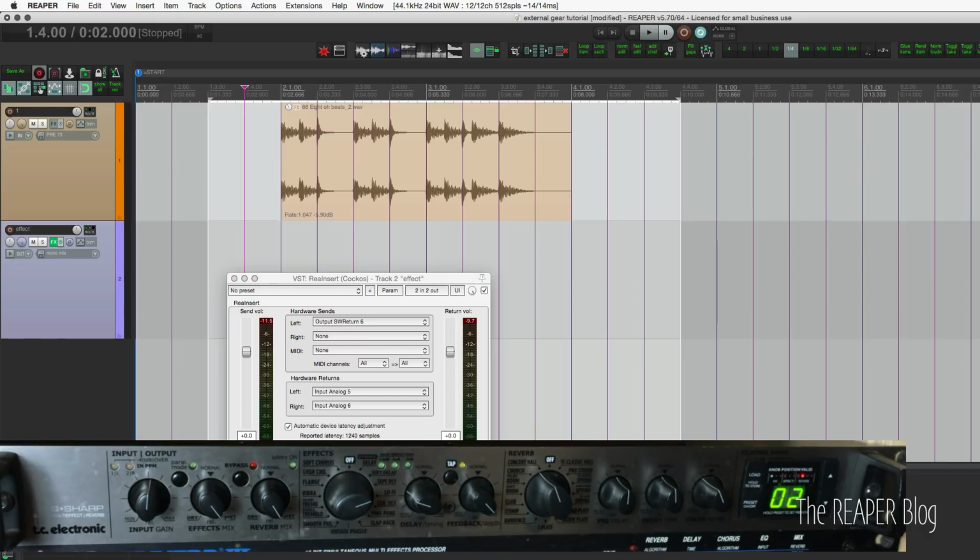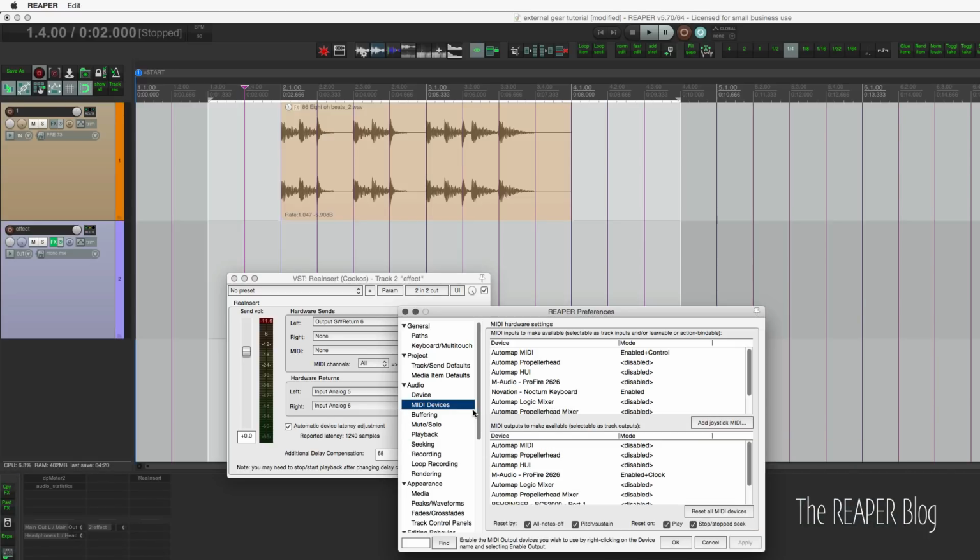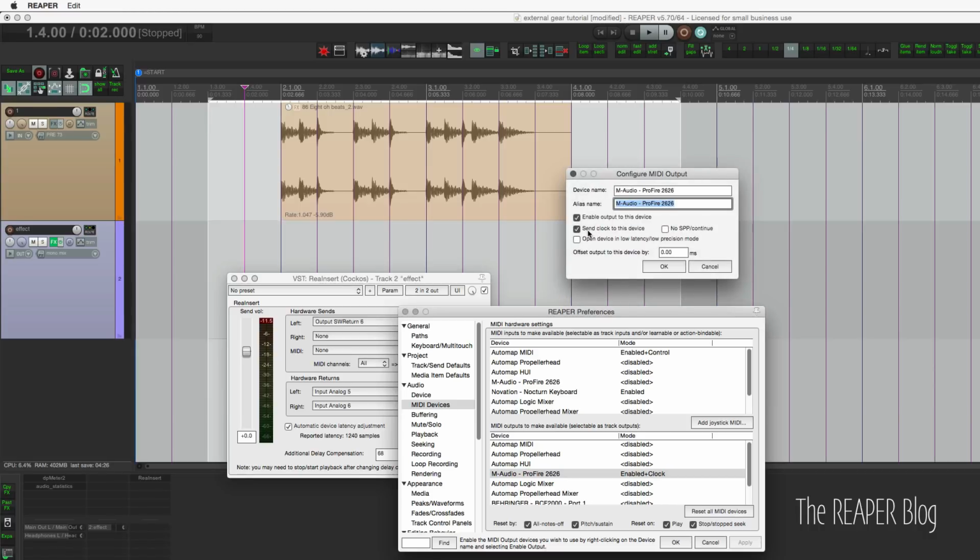Now, we'll quickly look in preferences, at the MIDI devices page, and here's my audio interface's MIDI ports. Double click this, and if you have send clock to this device enabled, that's going to automatically send your tempo changes to your external effects.